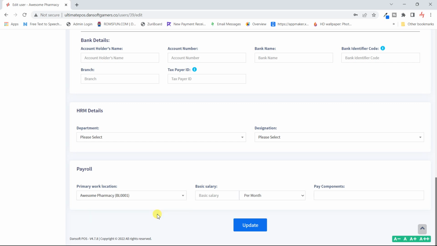And also for the payroll, these are the payments that you're going to give them. You would choose the location and then the salary for that particular person. Maybe you pay them 500,000 per month, or it could be per year or per week, depending on how you make your payments.